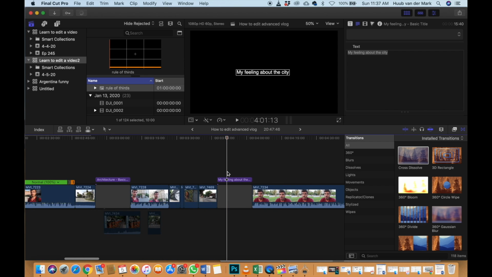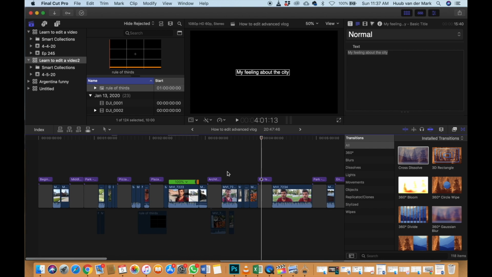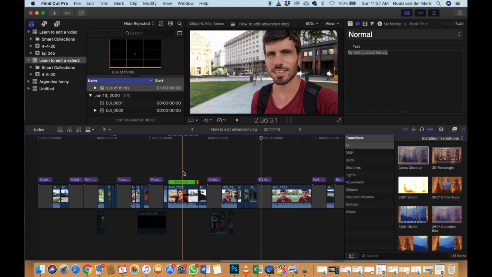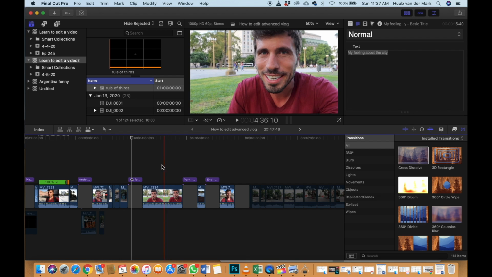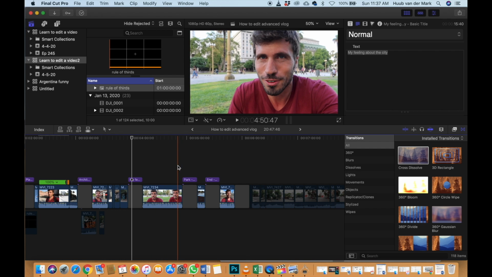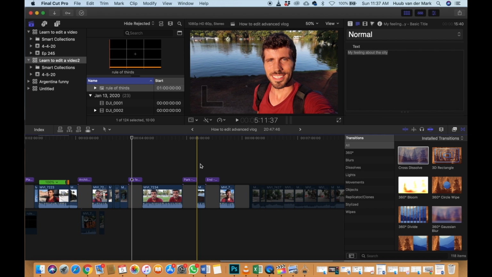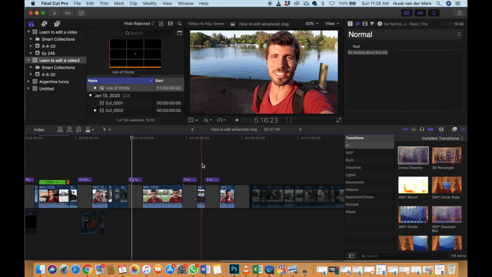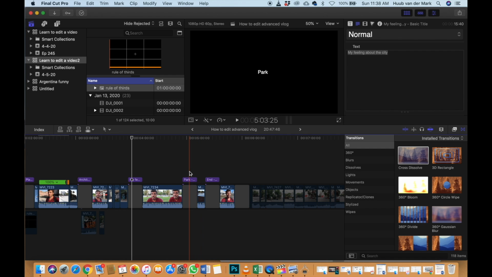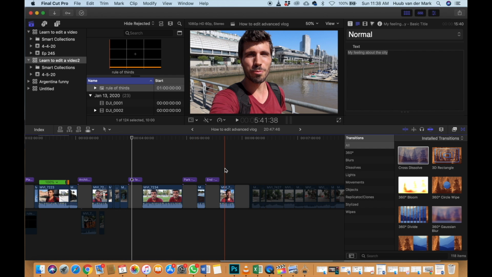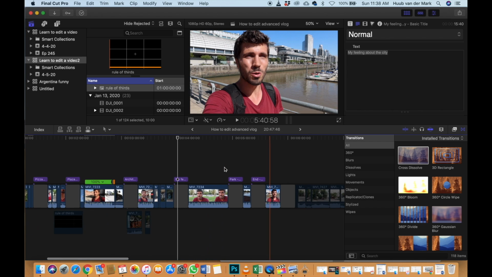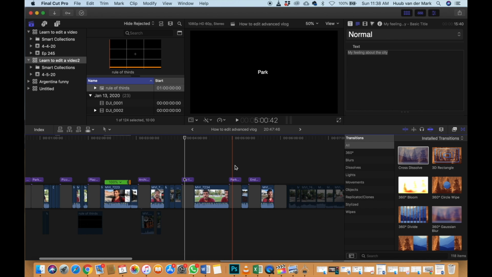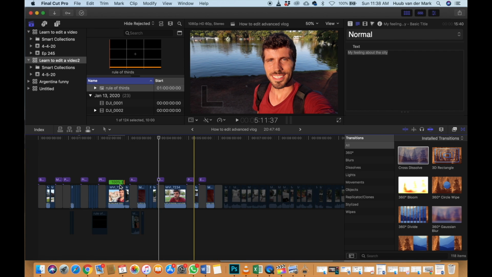Okay, we're really getting there. We have 1, 2, 3, 4, 5 stories, and then here I'm telling a long story, and then I'm at a park again, and then I have the end shot. Okay, I think we're getting there. Let's take away all the blocks and see how it looks like in total right now.